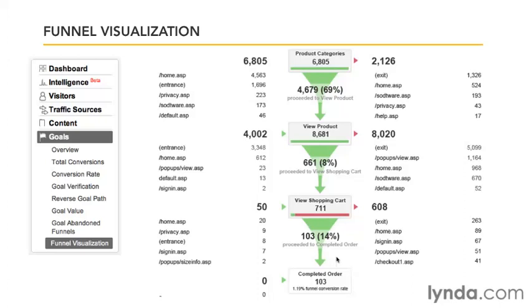And the last one we see here is the completed order. 103 people actually made it all the way through the funnel, 1.19%. Of course, we don't see any entrances to the thank you page because you cannot get to the thank you page without first going through the shopping cart.